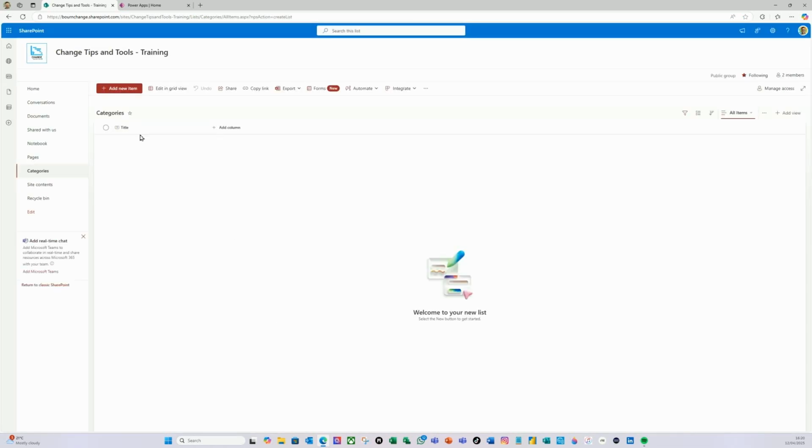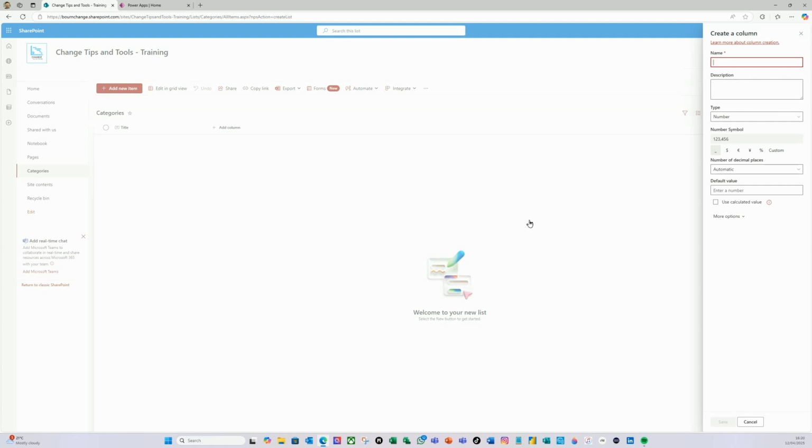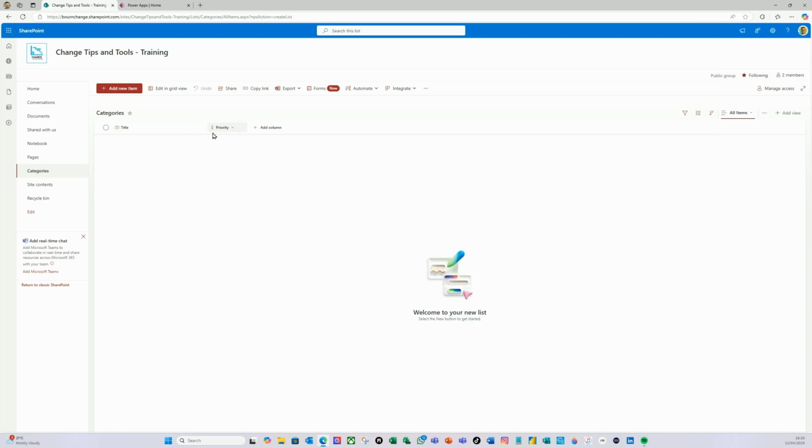I want another column, so this will be the title column we'll use for the category. We need to create the priority, so I'm going to click the plus sign to add a column. I'm going to choose a number type and do Next. And over here on the right, I'm going to name it priority. It's a number. I don't want it to have any decimal places, so I'm going to change that to 0, and the default will be a 0, like so. If I save that, there's my priority.